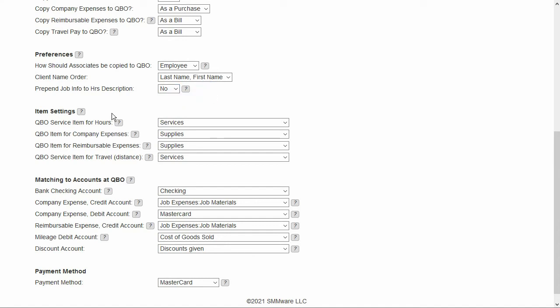For the next section, we're dealing with the items. These are items within QuickBooks that have been brought into SMMware, and we're matching operations in SMMware to them. For hours, for expenses, and for travel. In this section, any one of the choices will function. You just want to pick one that will make sense for how we want things stored over at QuickBooks.